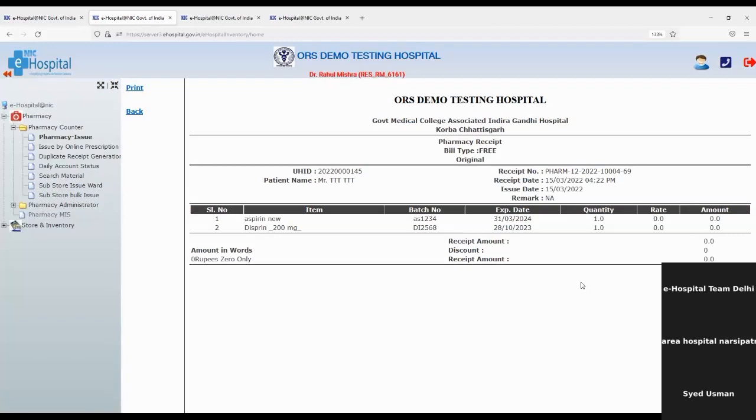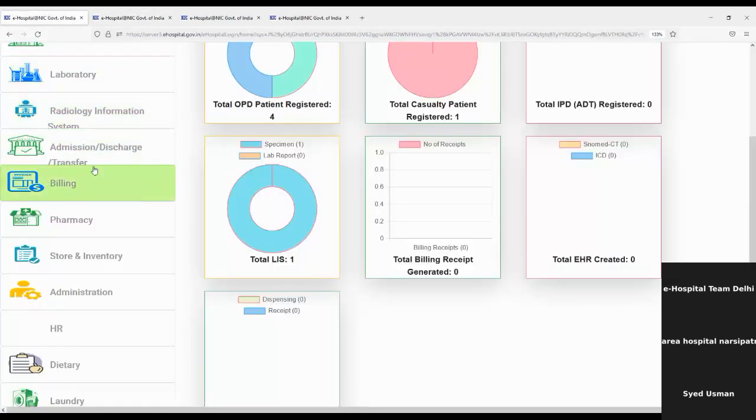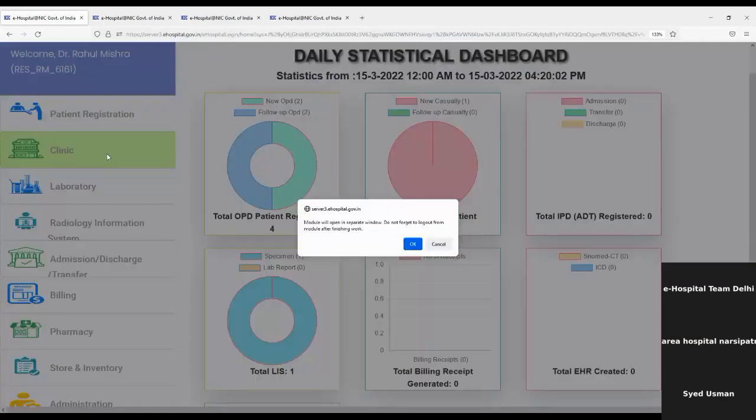So this is the process of offline medicine issue to the patient, and second is issue by online prescription. So if the patient is getting medicine in the clinic, automatically by entering the UHID and by clicking on the show patient details, automatically the medicine details will appear. Let me show you how we can do the issue by online prescription. So let me give any medicine in the clinic to this patient.